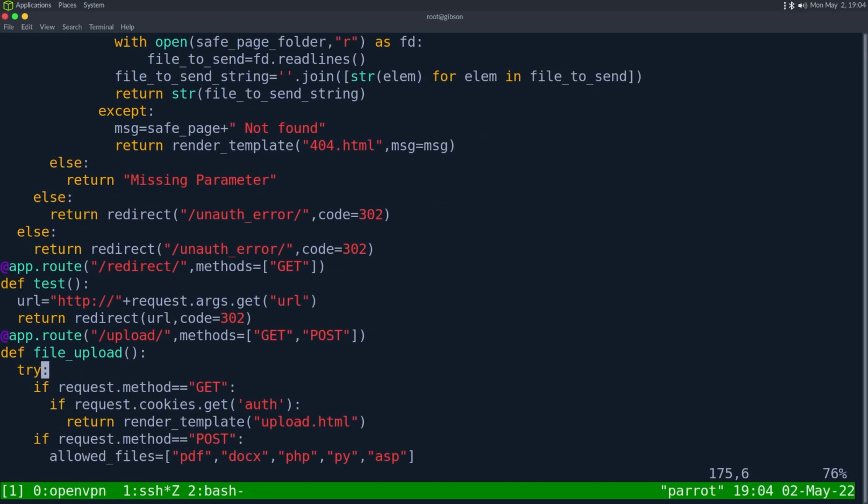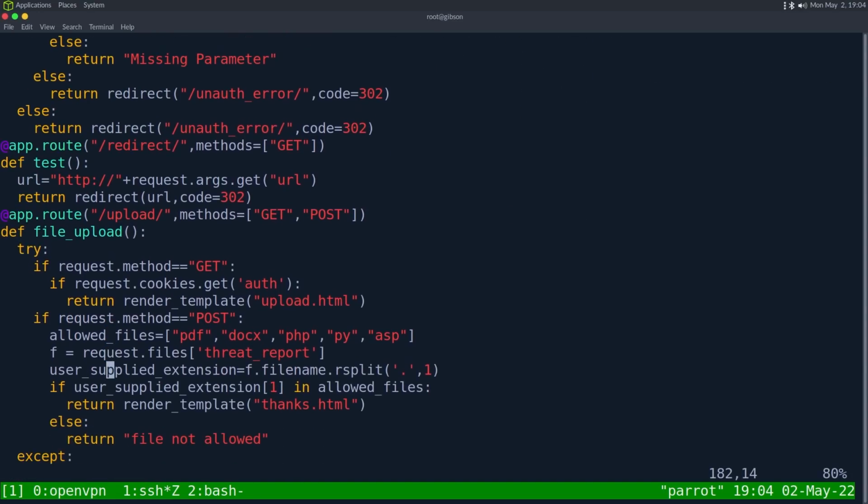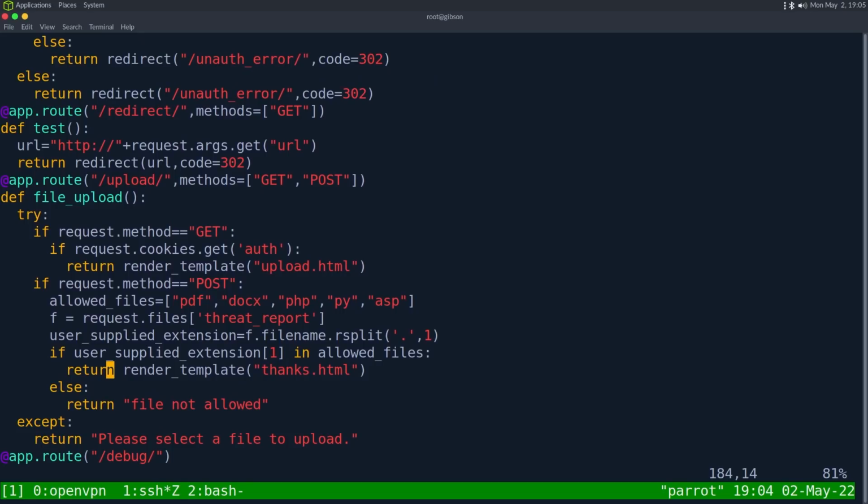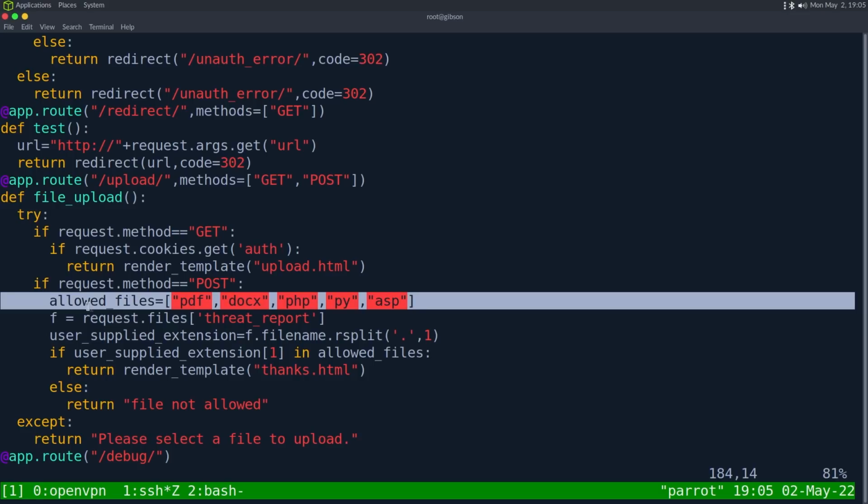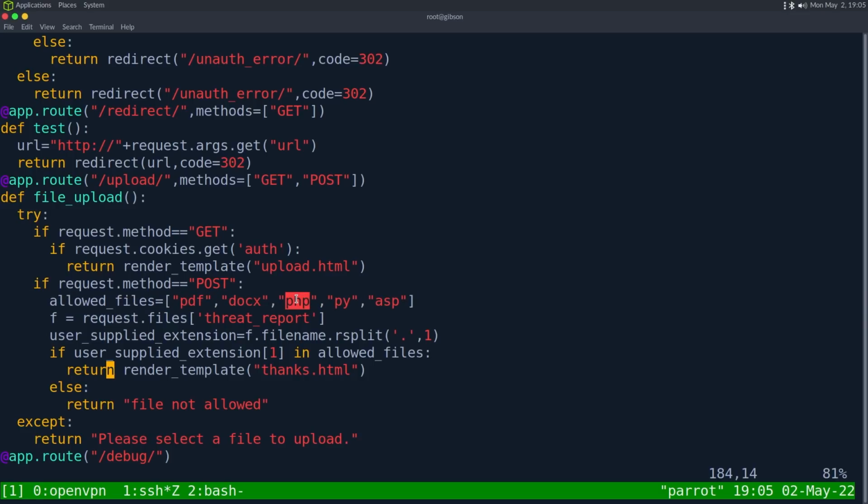So I'm just going to do a search on upload and see how it is. So let's see. Post, it's PDF, docx, PHP, Python, ASP. So it's actually allowing PHP files, I guess, because it's a Python web server. It doesn't matter.